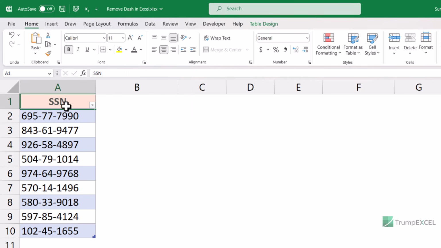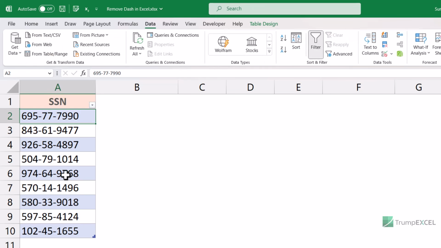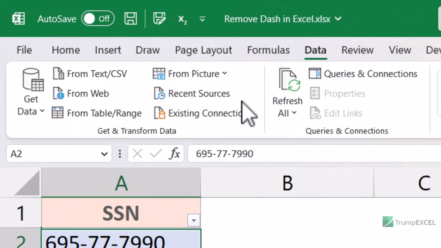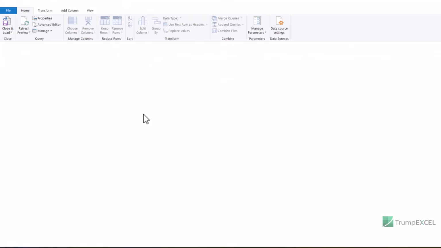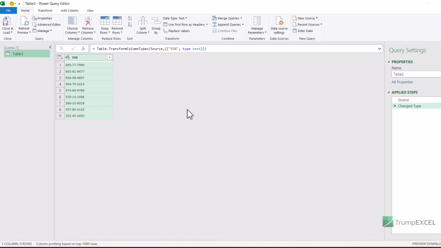Now I'm going to open this table in Power Query. So to do that, I'm going to go to the Data tab. So select any cell in this table, go to the Data tab, and then click on From Table Range. And when I click on this, it is going to open the Power Query editor, and it is going to open my data set, which is my table, in Power Query, where I can do the modifications.